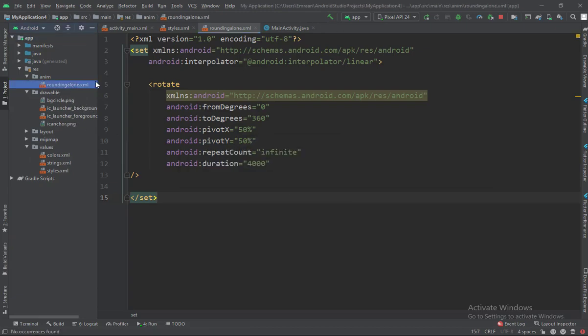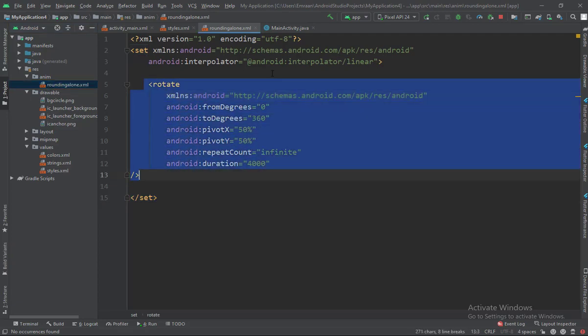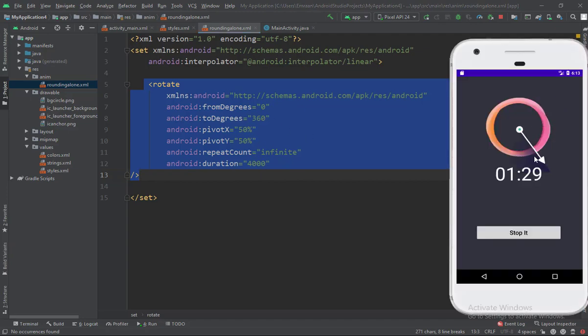All right, so you just have to make one xml file here which is giving the animation, this animation. As you can see, this is moving continuously in anti-clockwise. So from this line of code we made this.